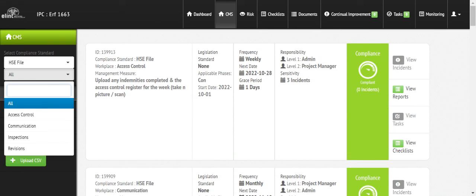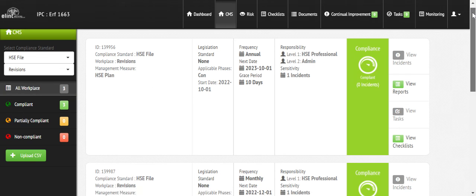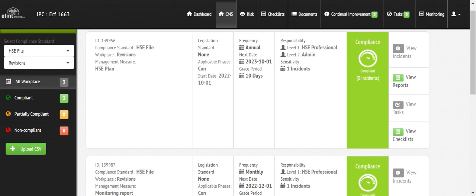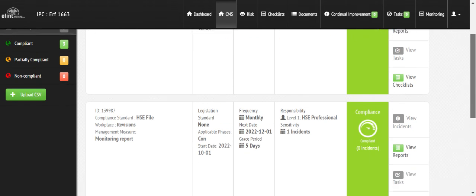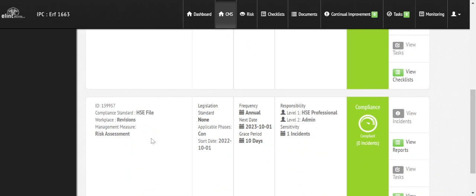we just filter it further. Revisions. They want us to revise the plan on an annual basis. They want a monitoring report on a monthly basis, and they want the risk assessment on an annual basis to be reviewed. Now, this might change. That might change if there's conditions that change on site, or if the agent comes on site and they say, no, they want it to be reviewed monthly. You can change it to say monthly.